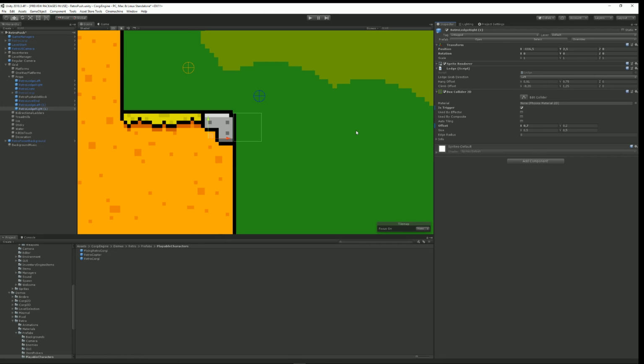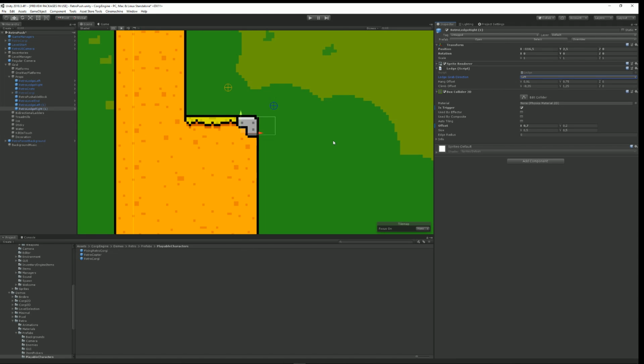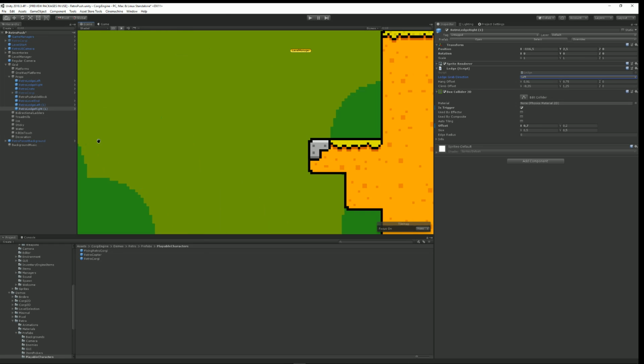And then you want your ledge script. So on it, you can define the grab direction. So that's going to make your character face either left. So in our case, we want the character to face left, and on this one, we would want it to face right.